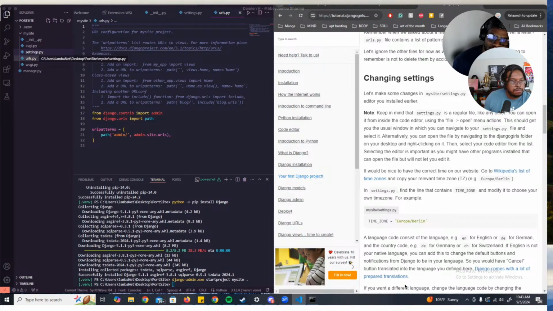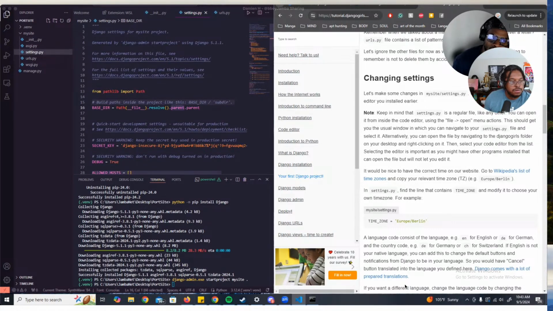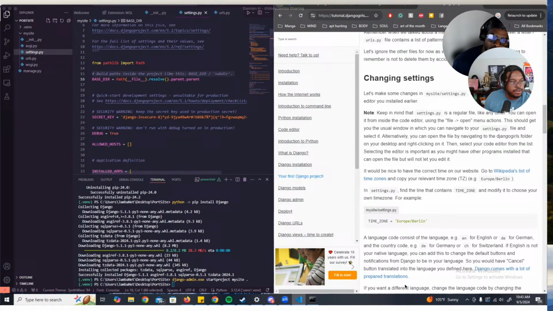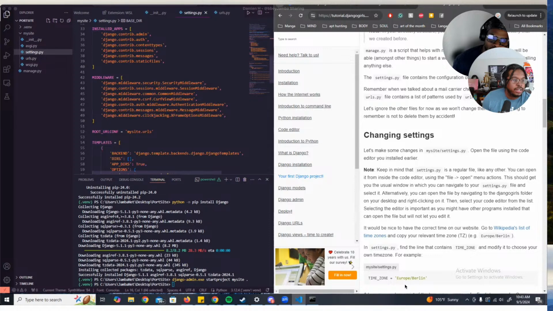Let's scroll up a little bit. I wanted to see what they include in here. Oh, that's it. There's not much. You're good. Okay, yeah. In here, as you can see, we have some default installed applications.